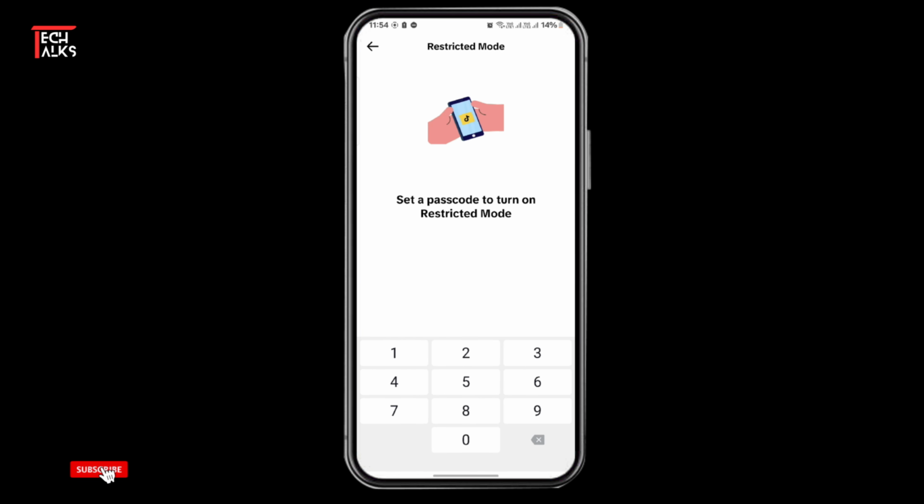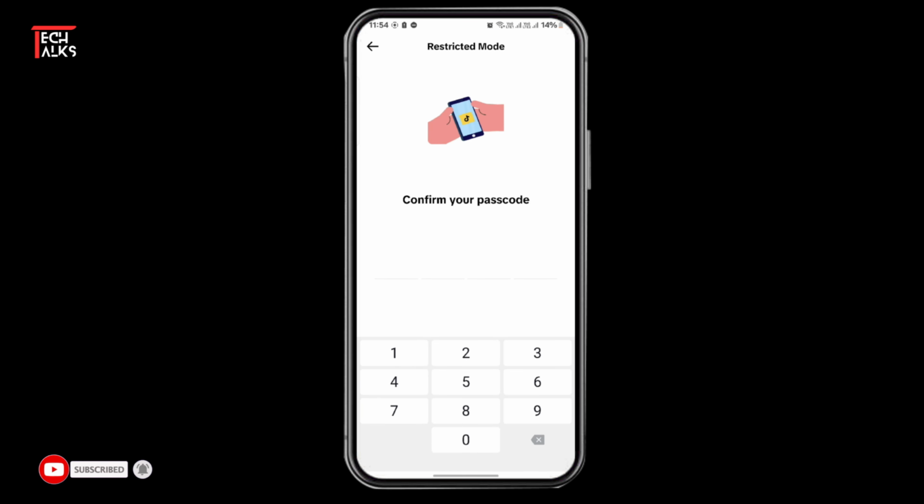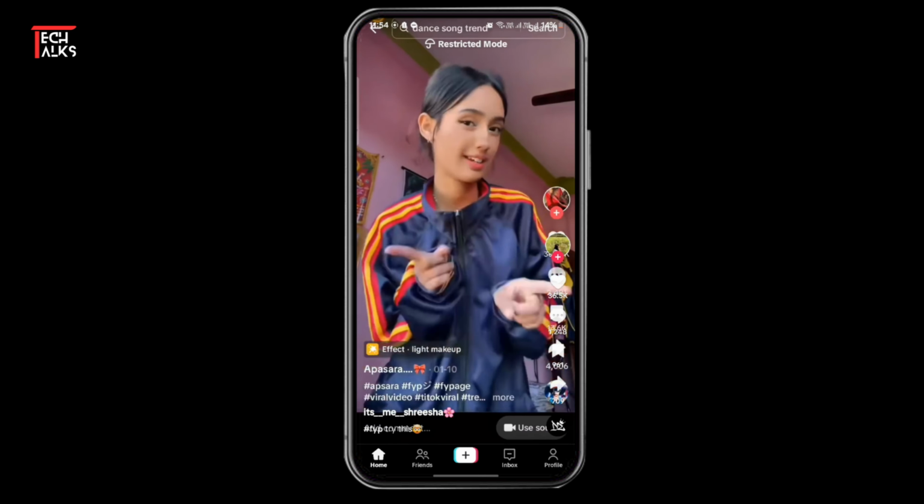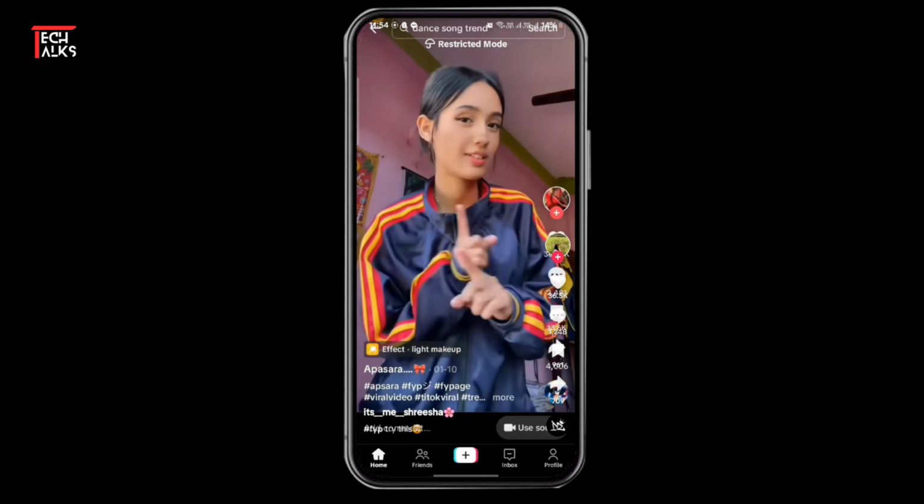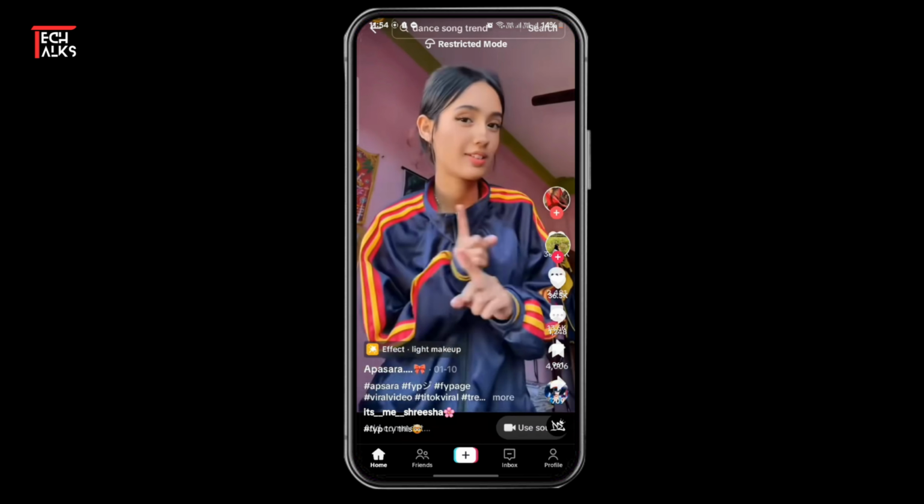You'd then be asked to set a passcode in order to turn on restricted mode. When you are disabling the restricted mode, however, you'd be asked to enter the same passcode. After you're done with all the steps, your restricted mode is either enabled or disabled. Voila, that's it. That is how you turn on or turn off restricted mode.